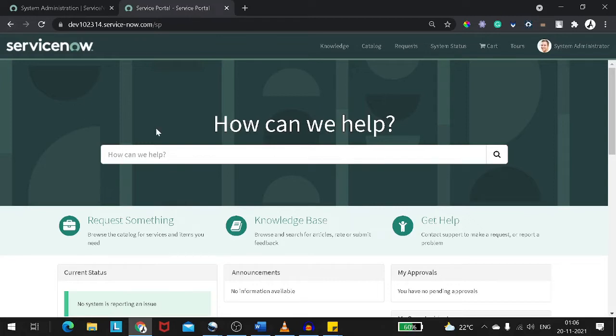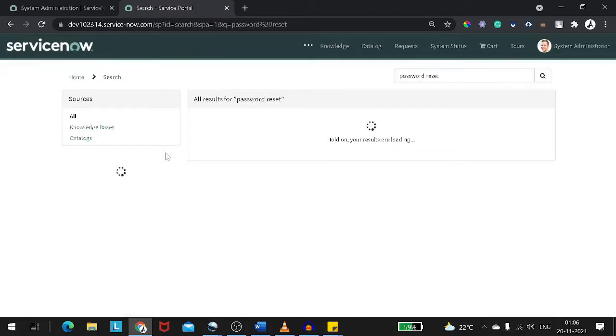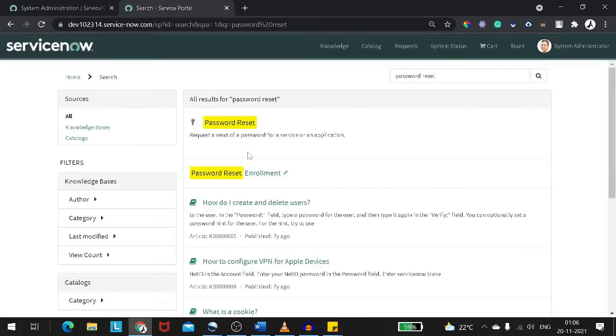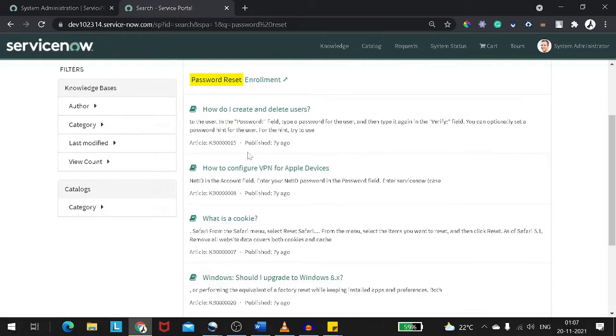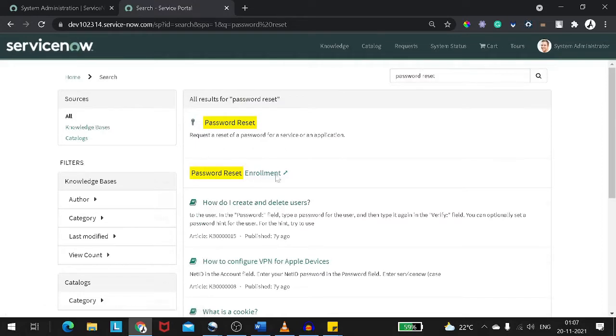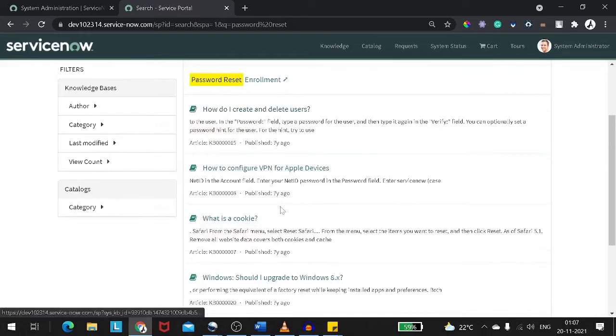So you will have this kind of portal, and here, as you can see, it says how we can help. For example, if there is a new joiner and you want to reset his password, he will come over here, type something like password reset, and hit enter. As you can see, it will get all the articles related to that particular topic or query, such as how I can delete a user, password reset, environment, and other things.